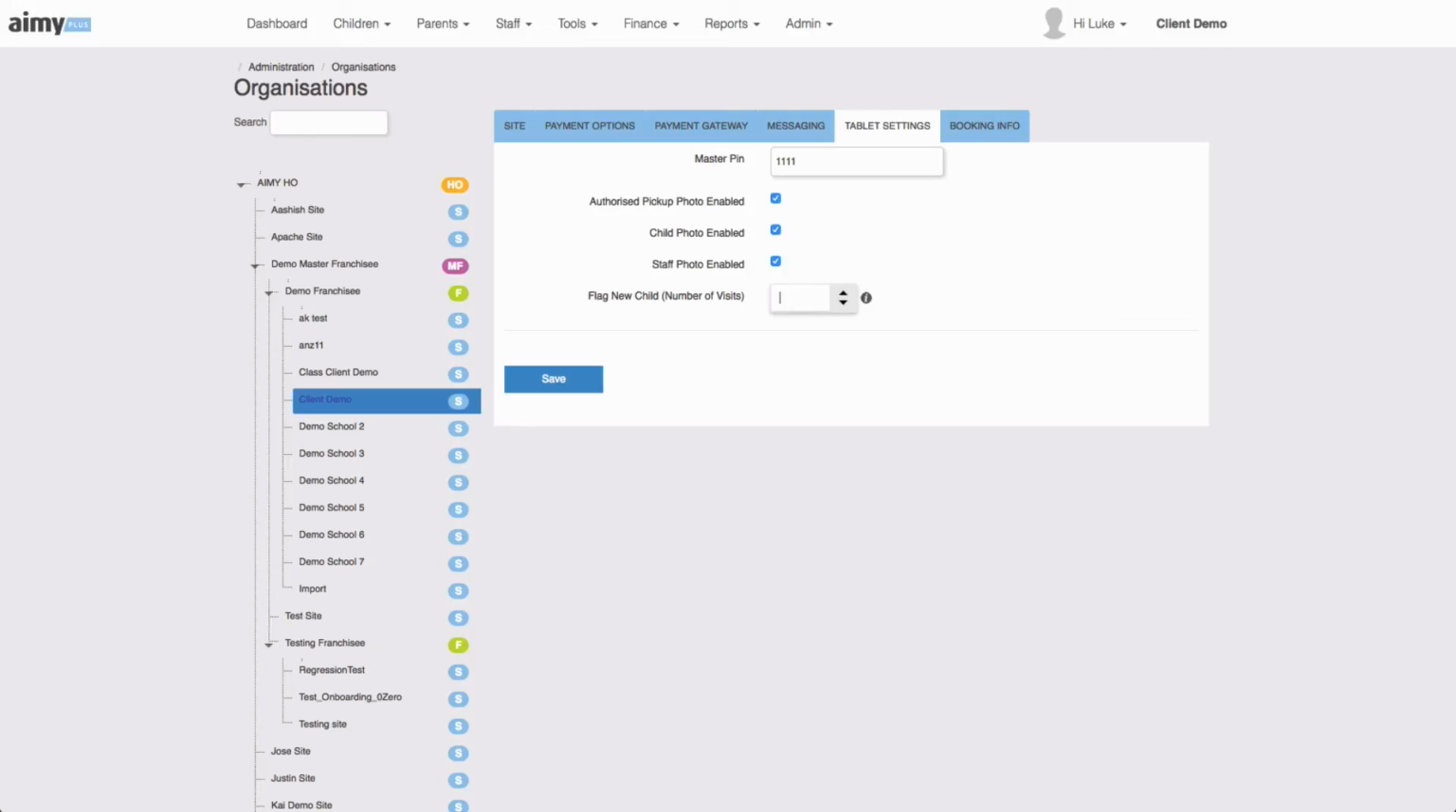If, for instance, you think that's a little bit excessive, you can actually set it, say, for instance, at 3. So for the first 3 times that a child's new on site, it will actually say first visit, second visit, third visit. And the purpose for this is just for your staff to know which children are new and to help them adjust to the new environment more easily.